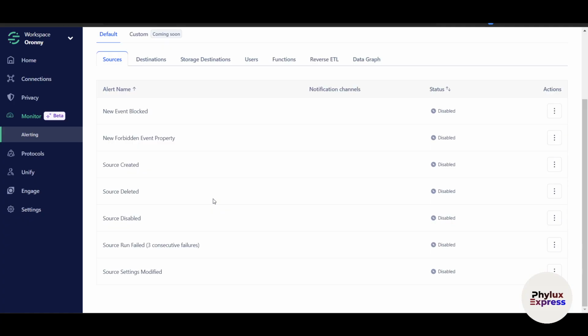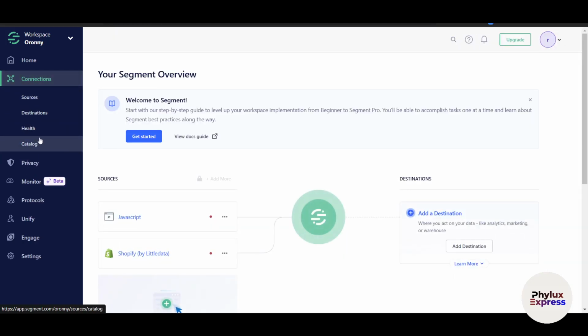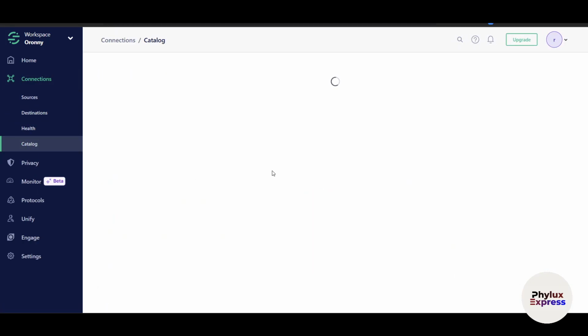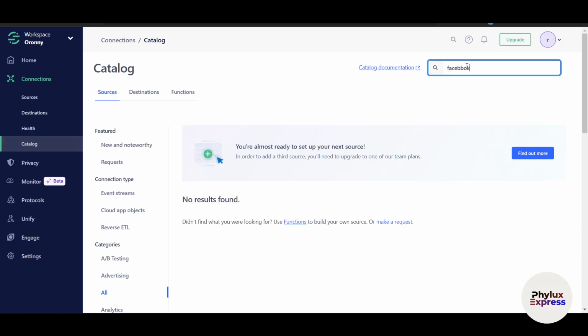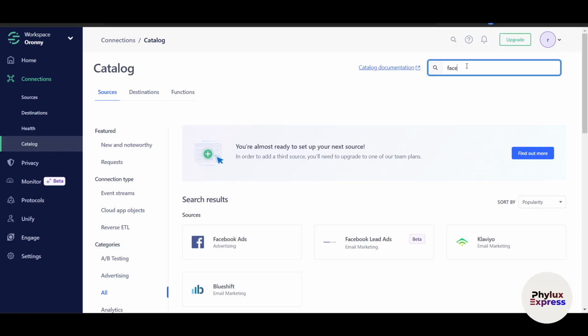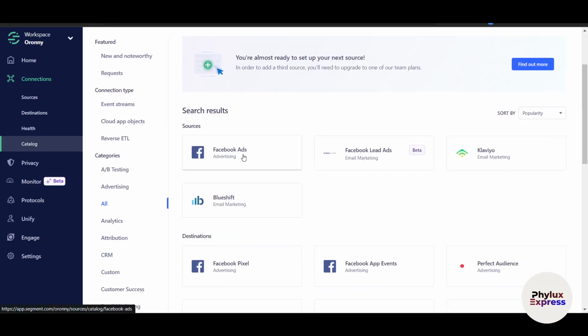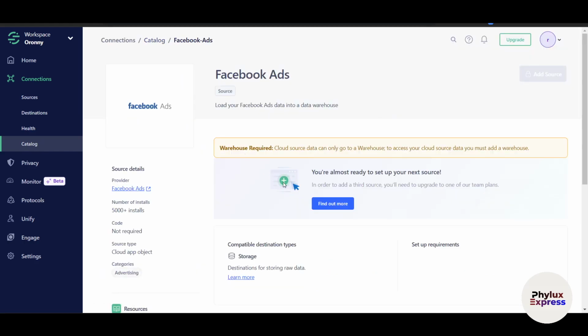You can push your audience to integrations and tools like Facebook Ads, which I have already shown here. You can just go to the Connections. You can just go to the Catalog. Again, if you don't find it, you can use the steps which I'm showing here. Now let's say I want to go for Facebook, right? I will just write Facebook here. Now this is Facebook here. I'll just go and click on it.